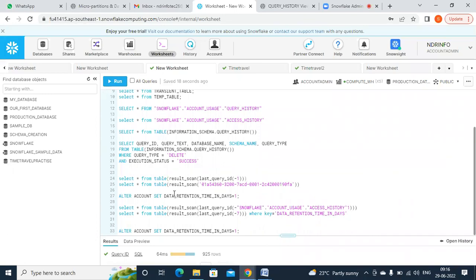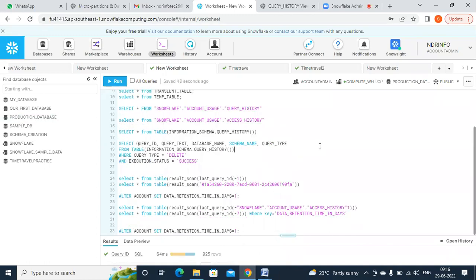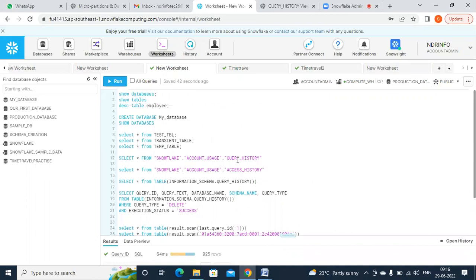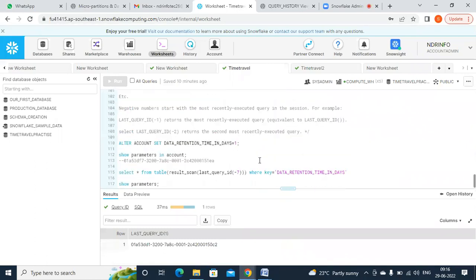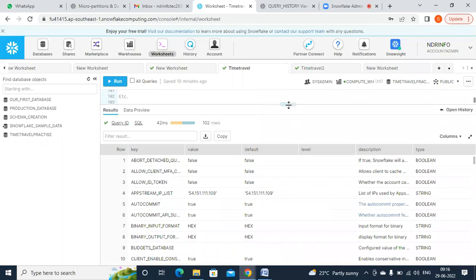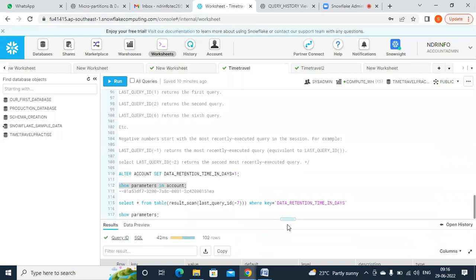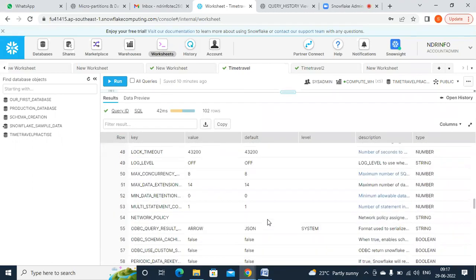Okay. So we have seen how to set the retention time period for tables, schemas, and databases. But here we have the flexibility to change the retention time period at account level also. Yesterday we saw show accounts. Now see, show parameters in account. It shows everything about your account, all the parameters available in it. Out of all these, we'll have the data retention time also.